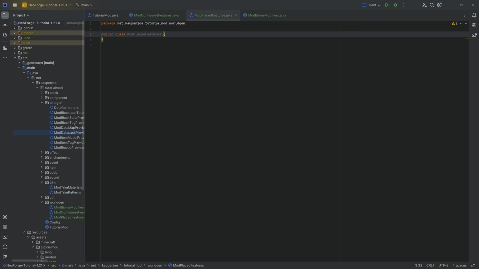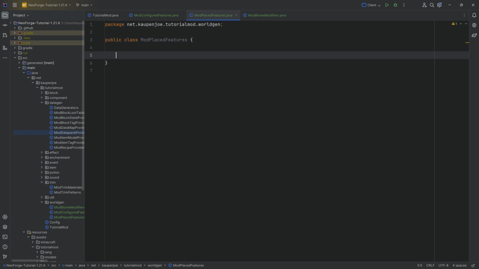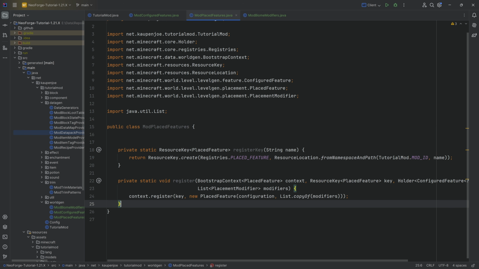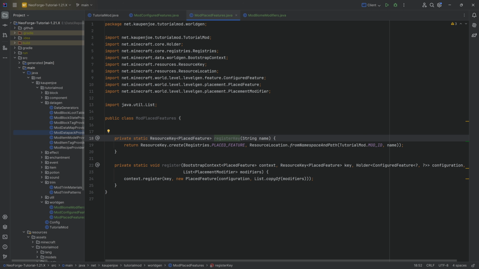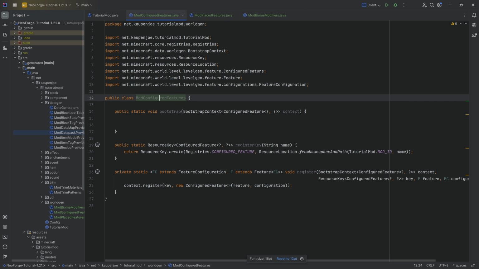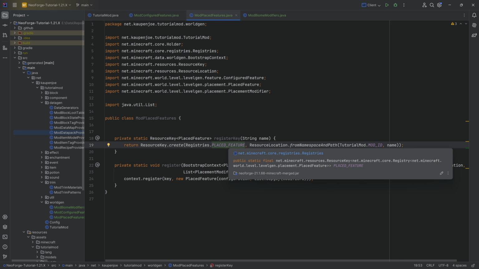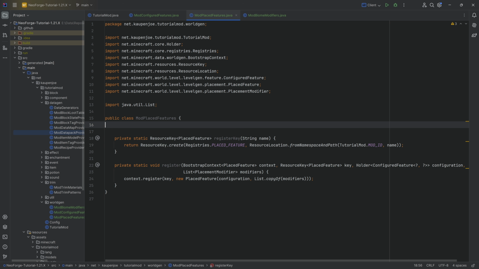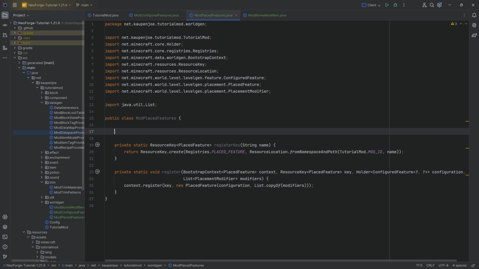Then the placed features, once again, this is how they are being placed inside of the world. Once again, first of all, the two methods to copy over, the register key method and the register method. And if you look at those, they look so similar, it's crazy, right? This one in the configured features just has a configured features resource key, versus in the mod placed features, it has a placed feature registry resource key. Super simple. It's very straightforward. Shouldn't be anything too crazy.